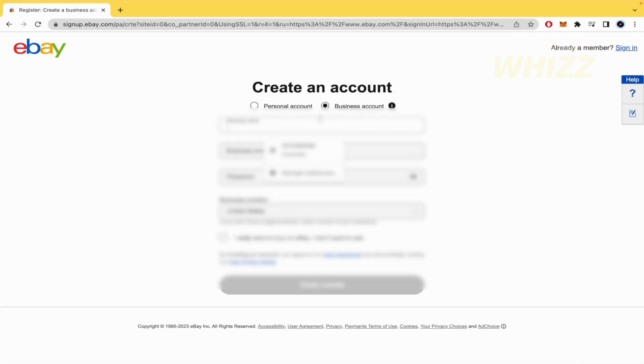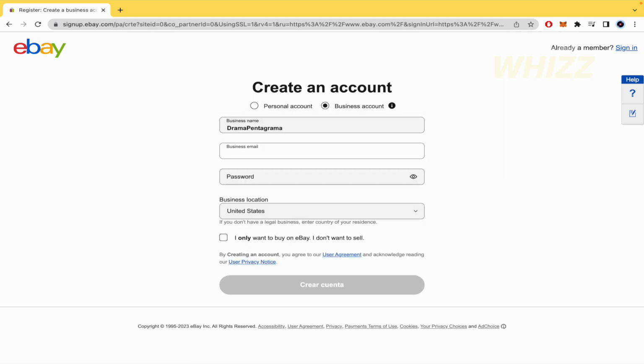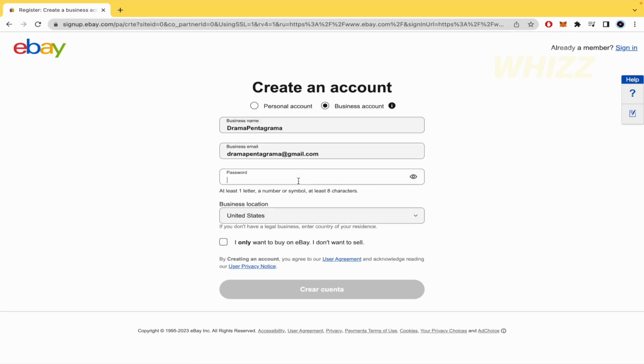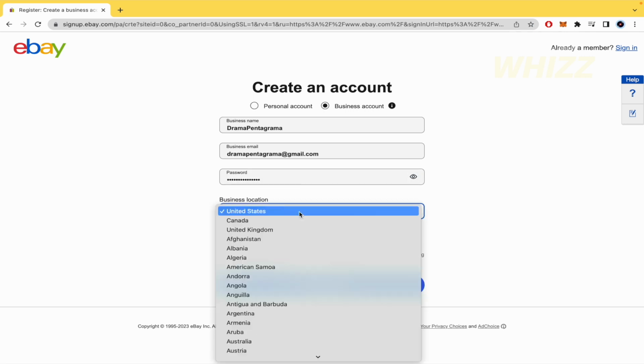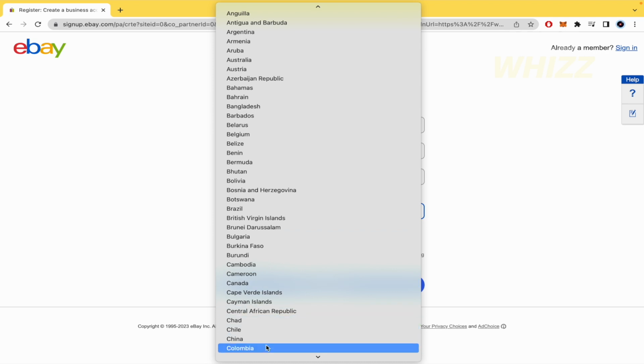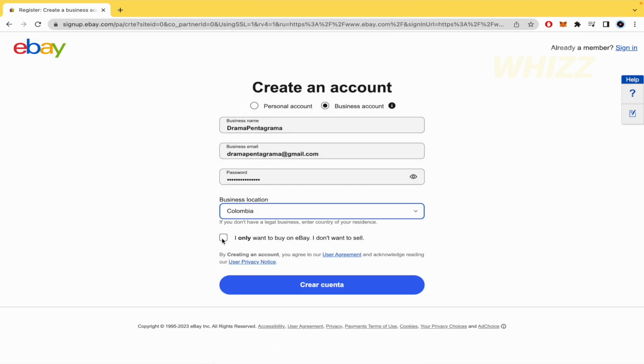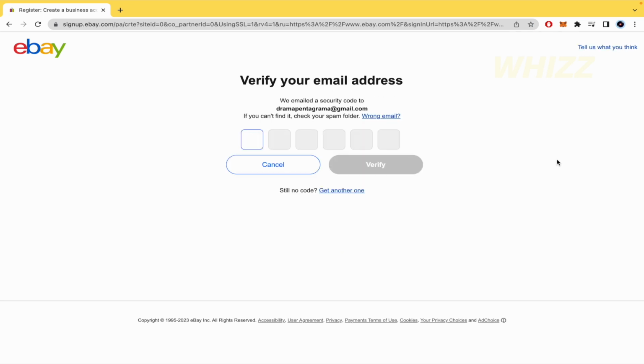So you must provide the business email, the password of your eBay account, and the business location. By now I'm going to put in my own country. If you just want to buy some stuff on eBay, you must click here. But if you're creating a business account, I suppose it's to sell, okay? So you're not going to mark this option, and you're going to create this account.